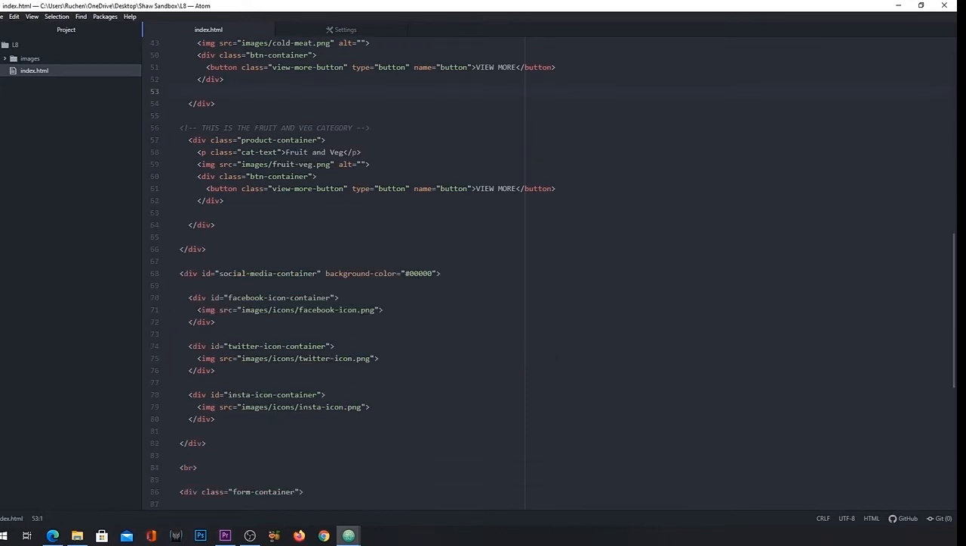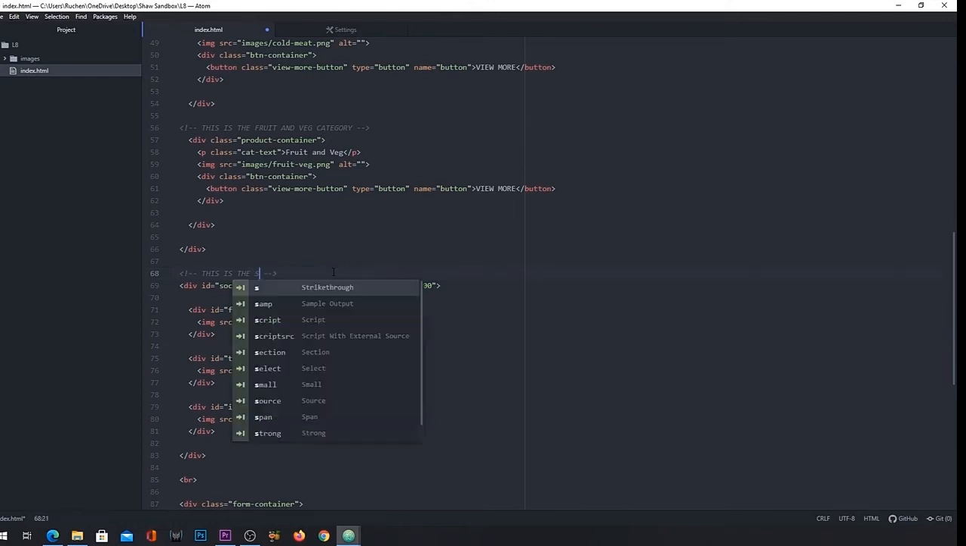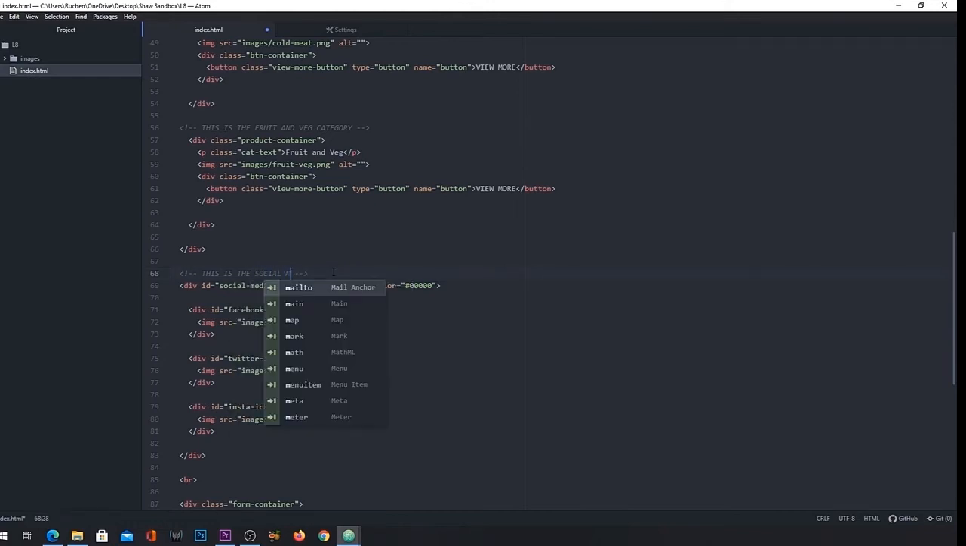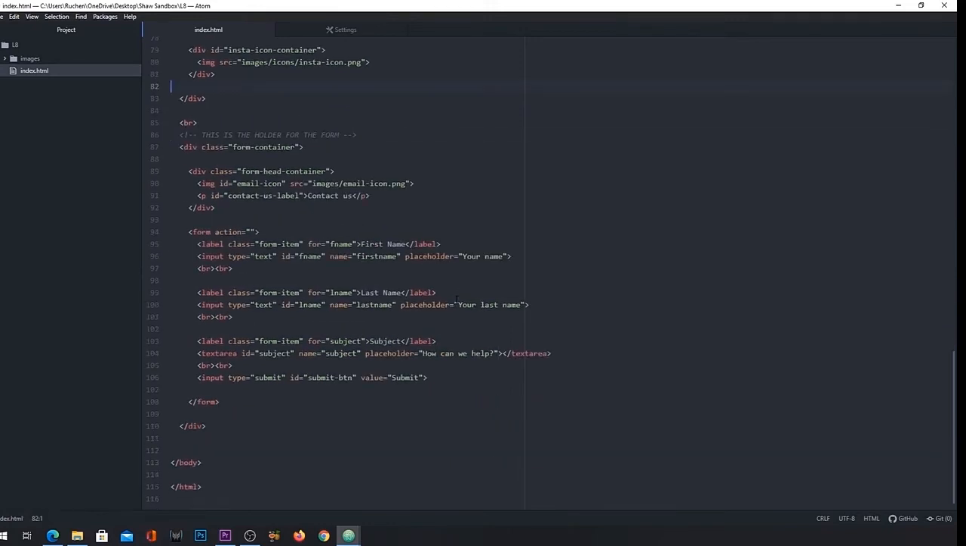Okay. And then we can also add something here maybe. This is the social media links section. Save it again. Always save consistently. And then one more. This is the holder. This is the holder for the form. Wonderful. Now we've commented on our code so we know what's going on.